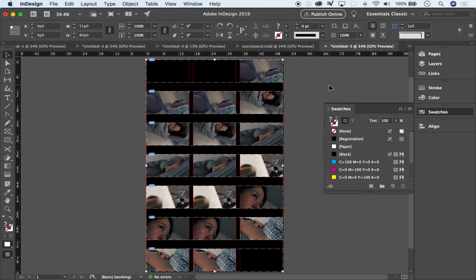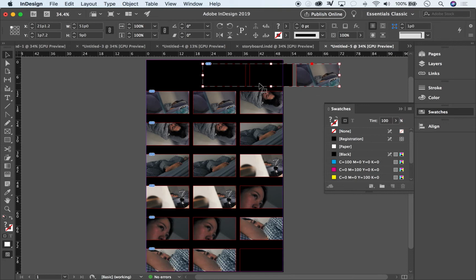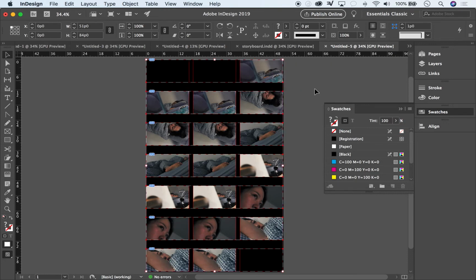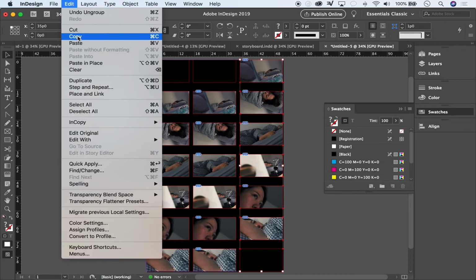So Shift Command G, and what you'll notice, let me undo that, you see here is this dotted line indicating that those are grouped. And if I were to use the black arrow and try to move these, they would move as a unit. So Command A to select them all, Shift Command G to ungroup them. Now I have to be careful with them because they're not locked together. I'm going to select everything in this first column, and I'm going to copy it.